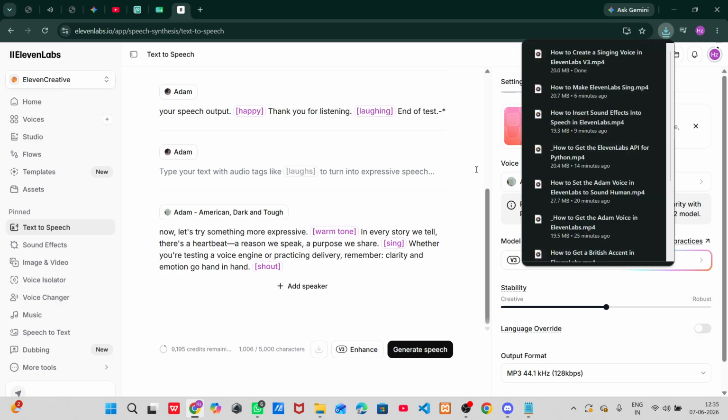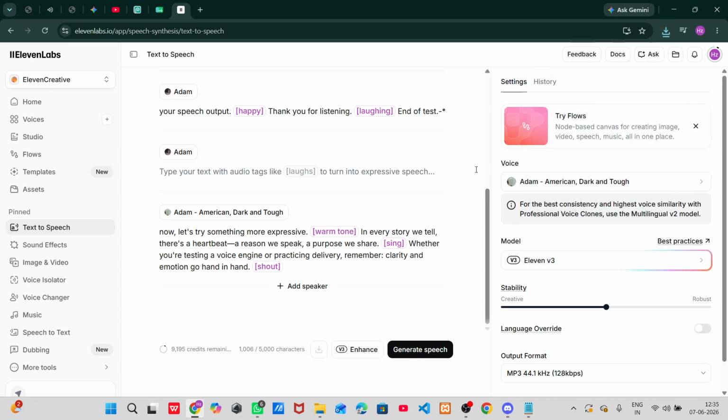And there you have it. You've successfully integrated ElevenLabs with CapCut for your video project. With great audio driving your narration and a well-edited video to match, you'll surely create something engaging that captures your audience's attention.